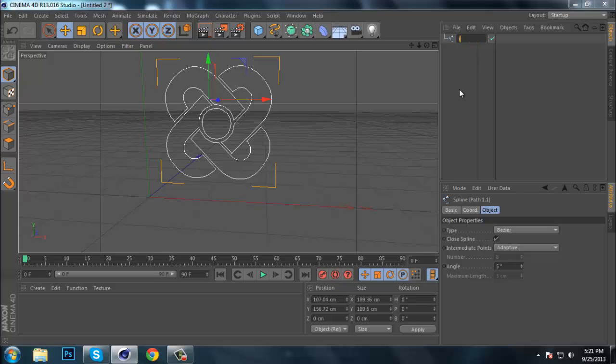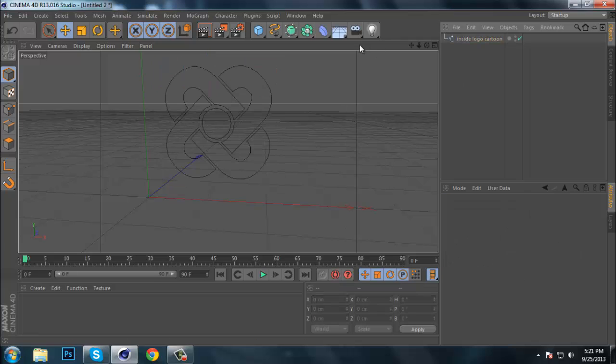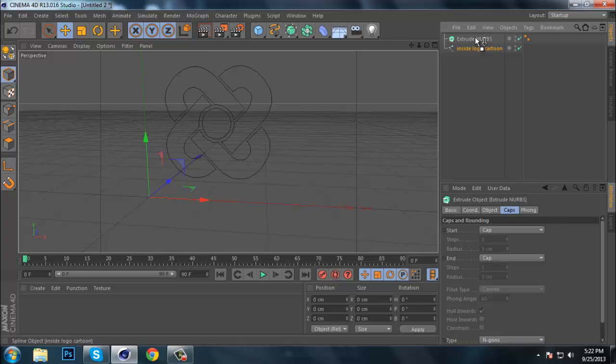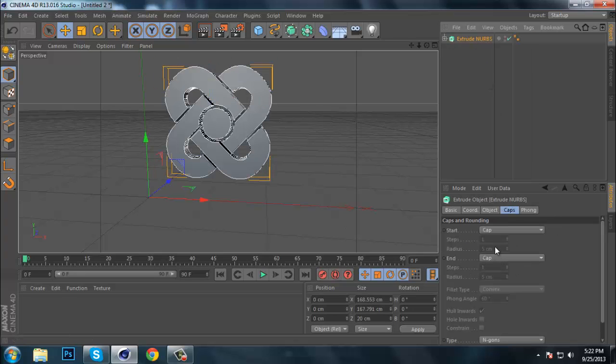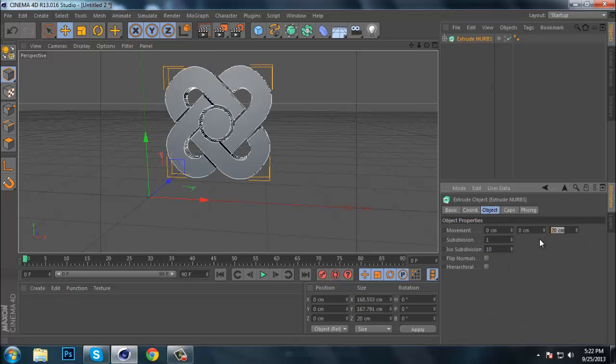So name that. Just do what you normally do with the extruder, make it a little bit bigger. 50 looks pretty good.